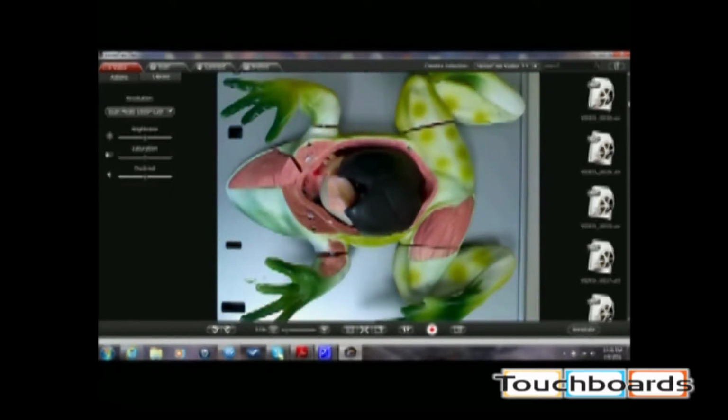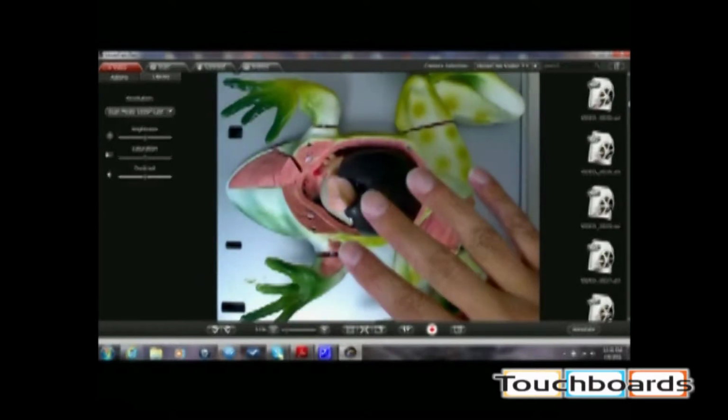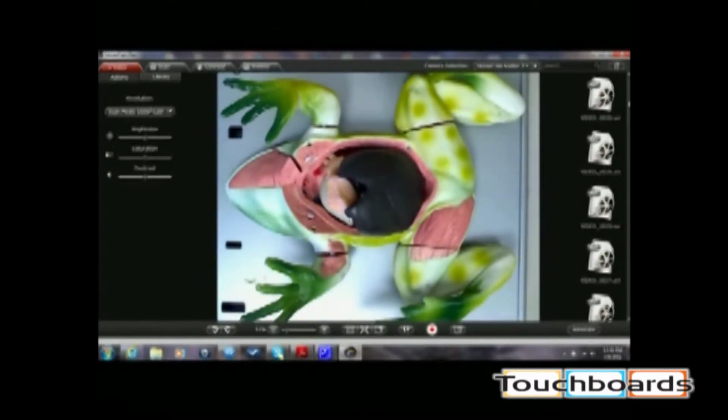So this is a fake frog, so don't be too grossed out. But it's a fake frog that I have underneath the camera. And there's my hand in real time, so you can see this is a real live picture. Now, a couple things with this image that I first brought up. One, it's sideways, so I want the frog's head to go straight up and down.